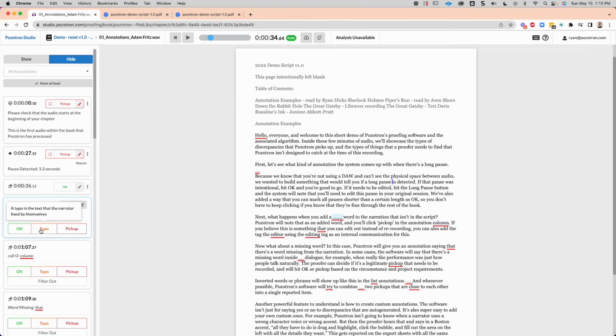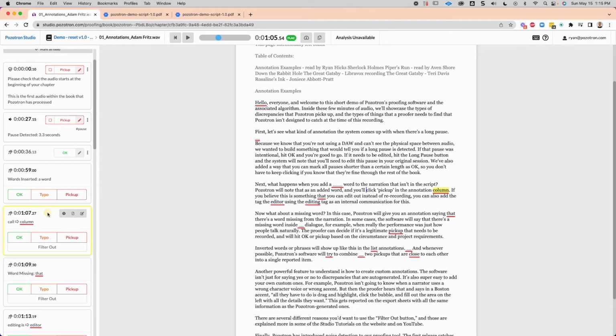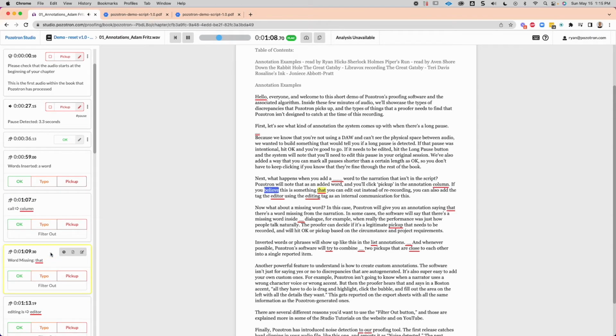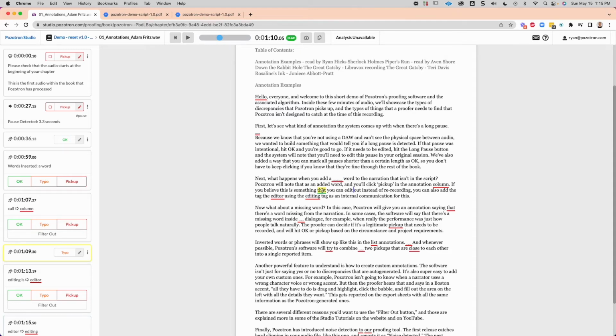So typo, we've made an update to as well. Now, let's see. Let's say this was a typo right here. If you believe this is something you can edit out, say for some reason that got added in and it doesn't make sense. Maybe it said what instead of that. And you're like, okay, well, that's a definite typo. Before, when you clicked typo, it would disappear. Now, when you click typo, it underlines it to indicate that that is something that has been fixed by the narrator. So it shows up in the typo report, and also on this proofing page shows that you have said that it's a typo.